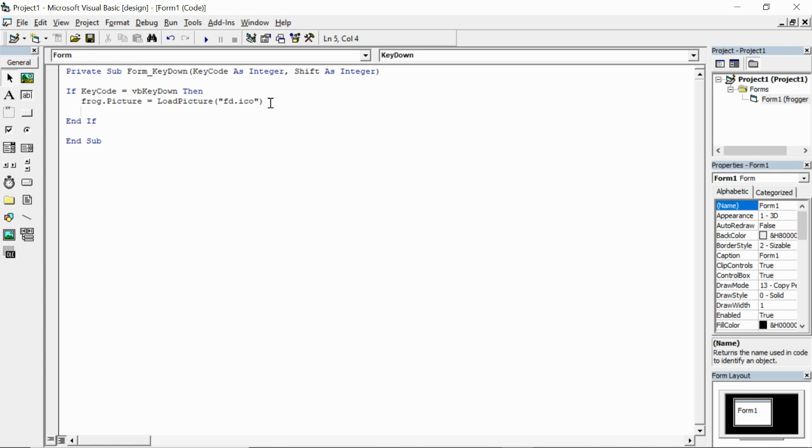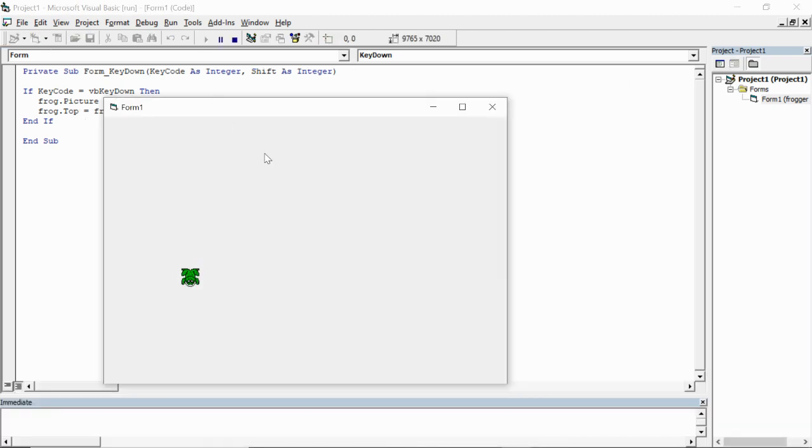Remember, if I move my frog horizontally, it's going to be left. If I move it up and down, it's going to be top. So I go frog.Top equals frog.Top. If I go up, it's going to be minus something, it gets smaller, going towards 0. If I go down, it's plus something. Let's move it by 50 pixels. So frog.Top equals frog.Top plus 50. Now I press my key, and you can see my frog is moving down.